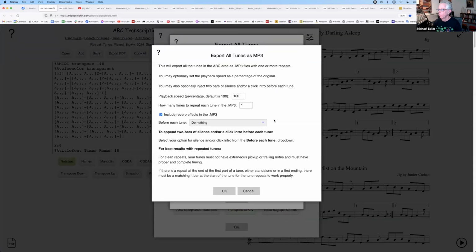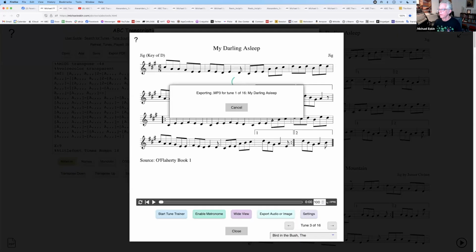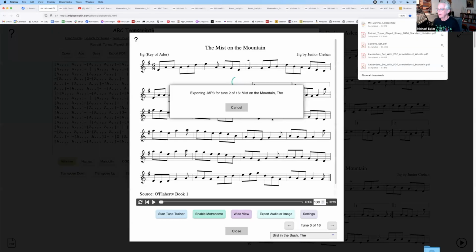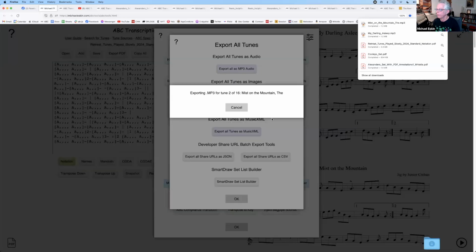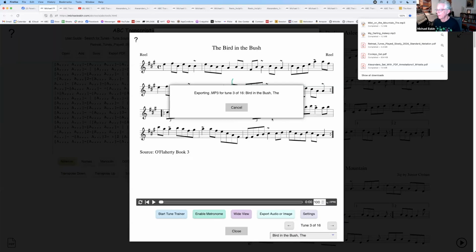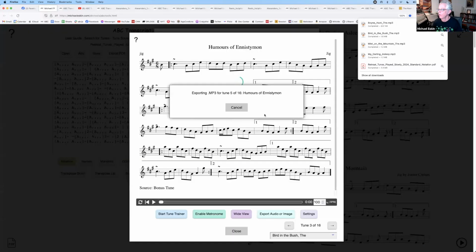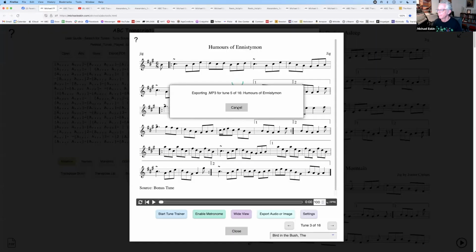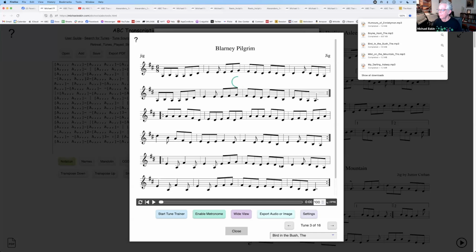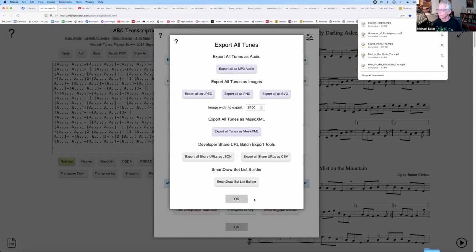If I wanted slowed down versions of all of the tunes in the O'Flaherty's tune book, I could say, I want these at 70% speed, and then I could export, and it's going to walk through those tunes, and it will now export an MP3 file for each of those individually. And you'd end up with files that you could bring into the music app on your phone, or you could email it to somebody. I ended that a little early there, so it doesn't have to finish.